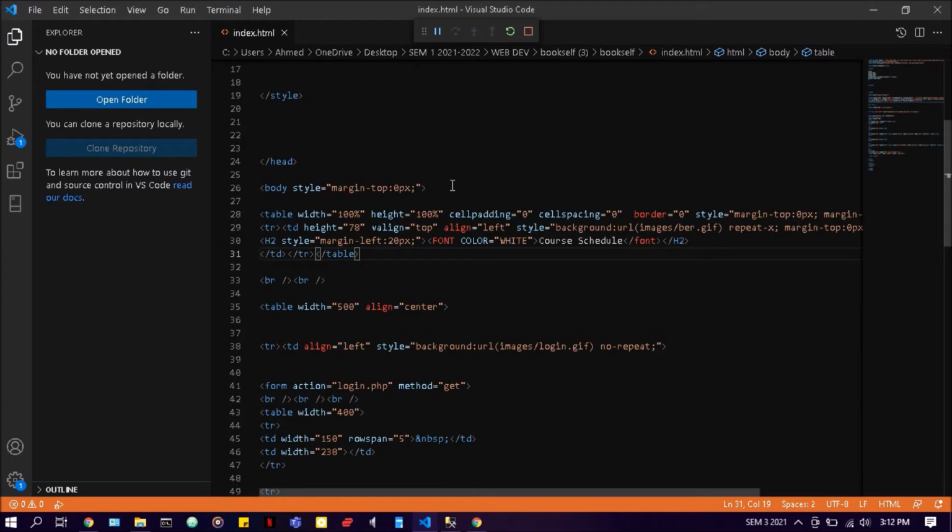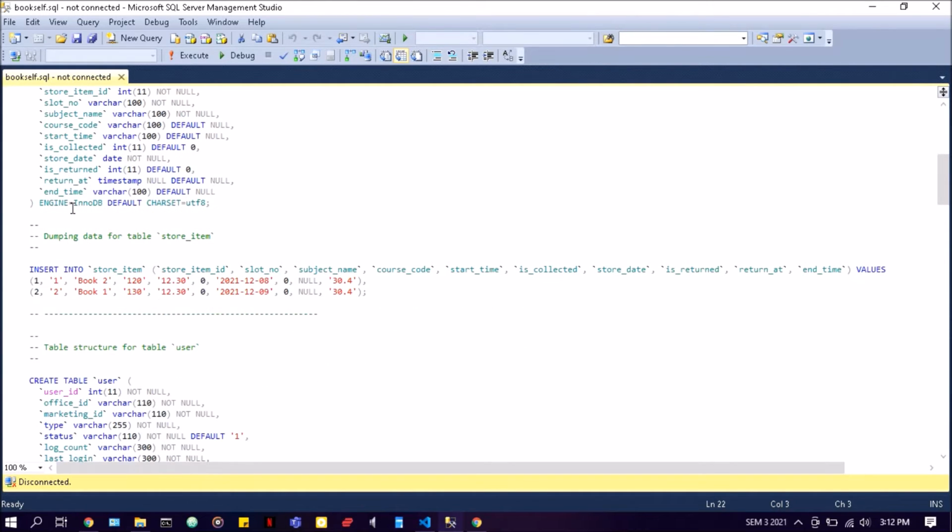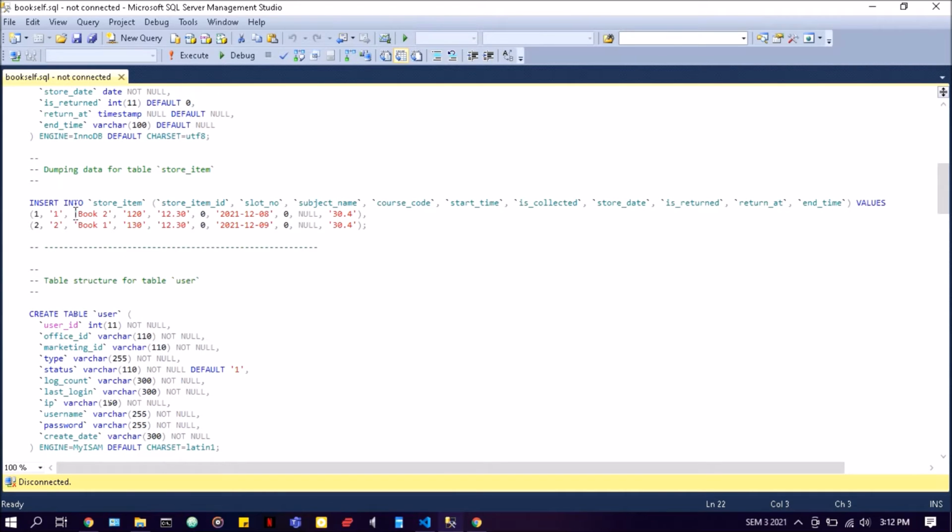This is my part in our HTML file. From the SQL file, I created a table to store items, to store books, where the user will input store ID, slot name, subject name, course code, start time, and store date when the book is returned, and all the data will be stored here.